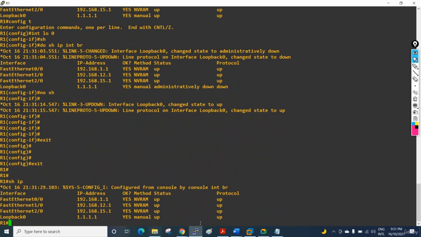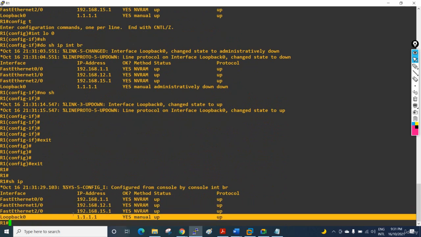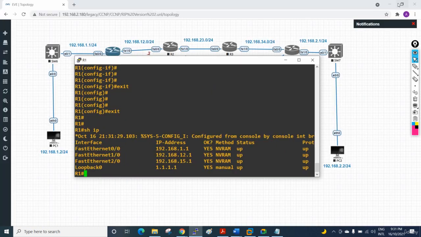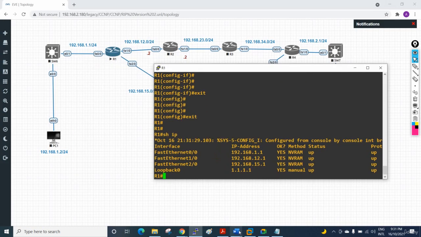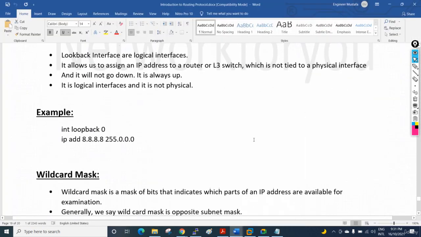If you see, this is our loopback. So in this video we learned how we can create the loopback and how we can assign the IP. Okay, so let me stop.